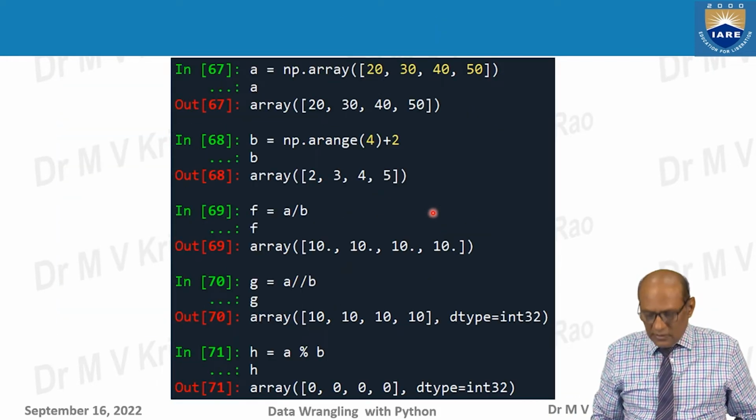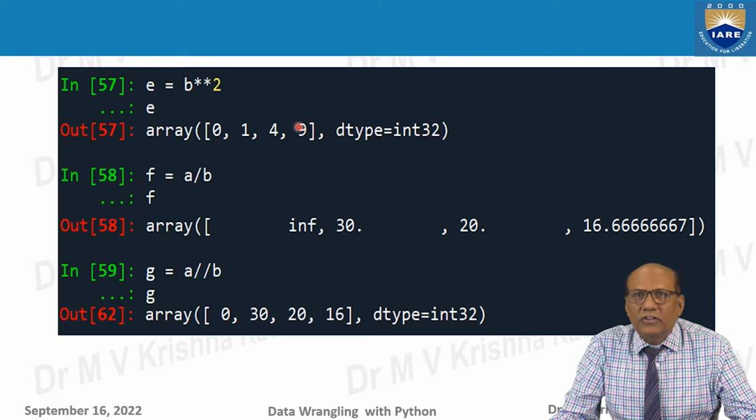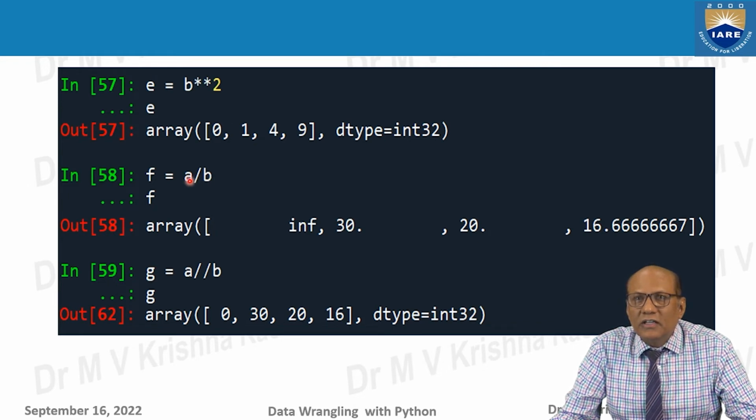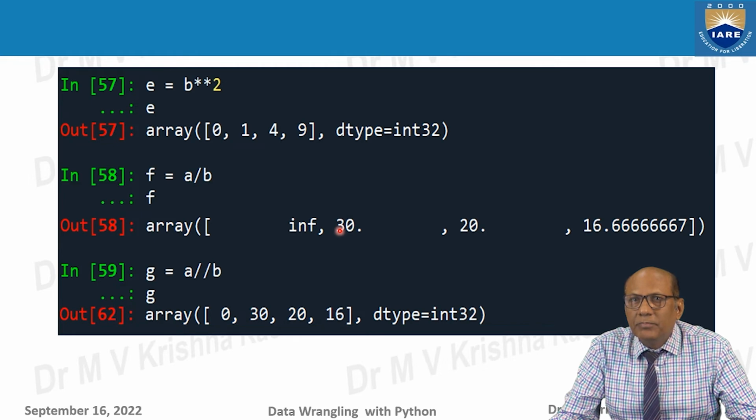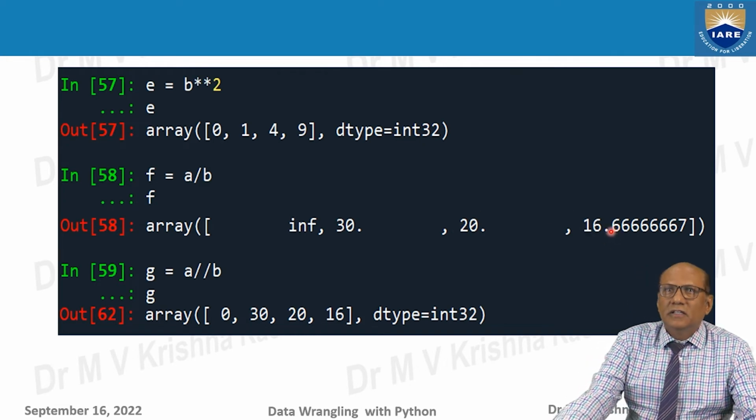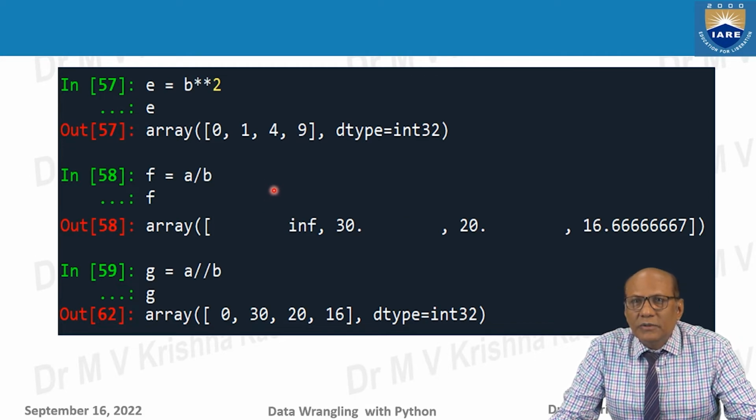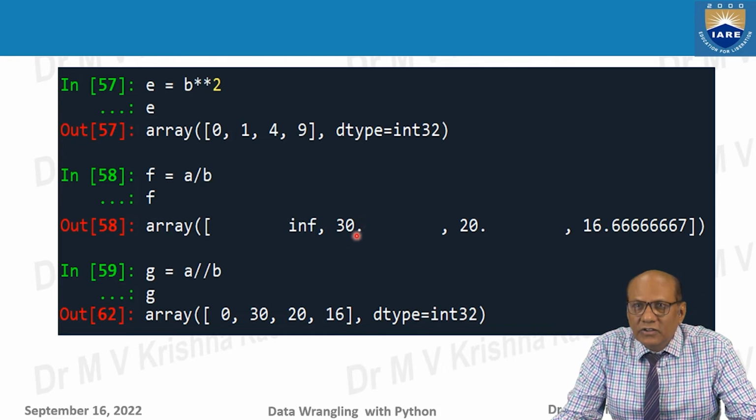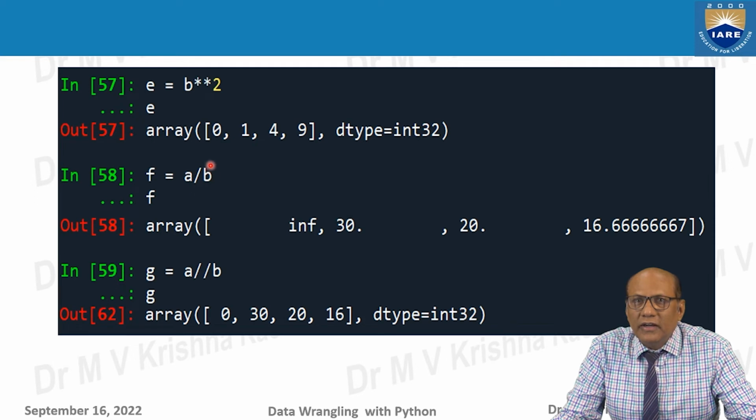So let us come back and do these operations. Here B square is over. So B is 0, 1, 2, 3. A is 20, 30, 40, 50. So 20 divided by 0. Divided by 0 means infinite. Then 30 divided by 1 is 30. Then 40 divided by 2 is 20. Then 50 divided by 3 is 16.66. Let me read once again: 20 divided by 0, 30 divided by 1 is 30, 40 divided by 2 is 20, 50 divided by 3 is 16.66. So this is all basically real division. That is the reason, even though this is an integer, instead of 30 it is printing 30 point, that means 30.0. This is 20.0. So this is called real division.